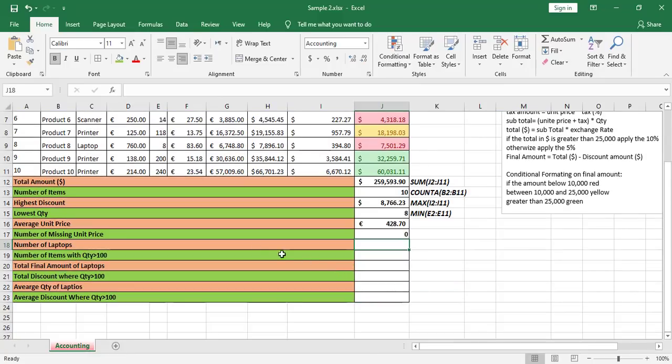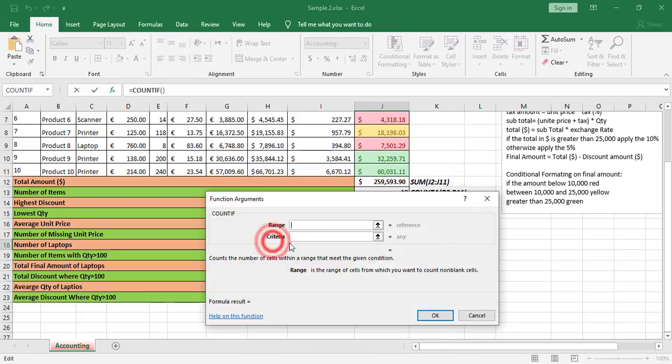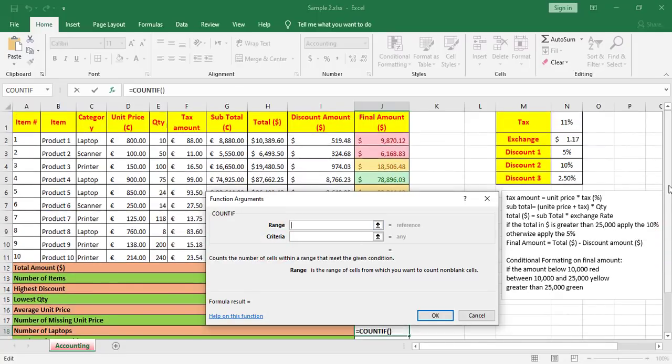Now for the new functions. So now we will start with the new functions. I need to calculate how many laptops there are, so I need to count with a condition. To count with a condition, I need to use a new function. So I will go to more functions and search for COUNTIF. I need the COUNTIF range. For what am I searching? I am searching for laptops.